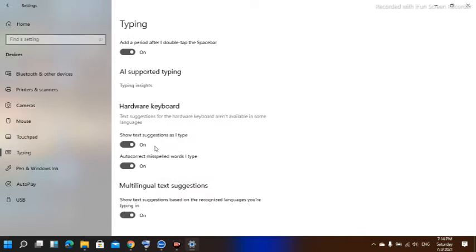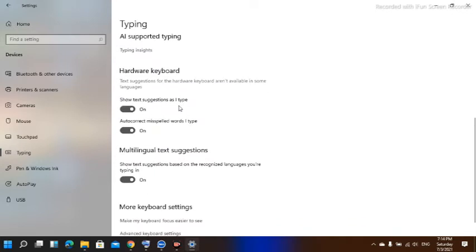Scroll down and you will see text suggestion is typed here. Hardware keyboard text suggestions for the hardware keyboard aren't available in some languages, but English is available. English, Nepali, Hindi are available, so you have to keep this on here. And autocorrect also keep on. So text suggestion is based on the recognized language you are typing, you have to also turn on.